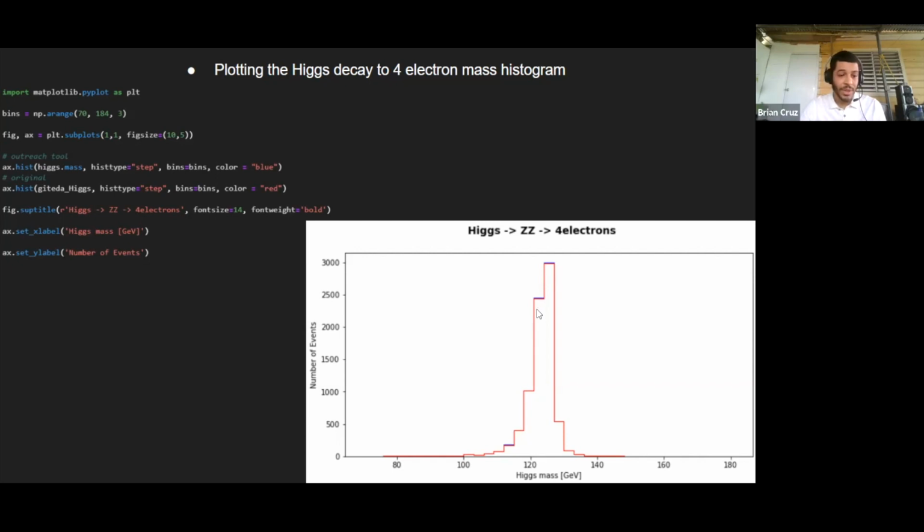The best guess I have of why this is, is that the translated, the outreach tool, is not performing some of the cuts that the original code did. So when we perform this analysis for the electrons, a lot more electron events appear from the translation.